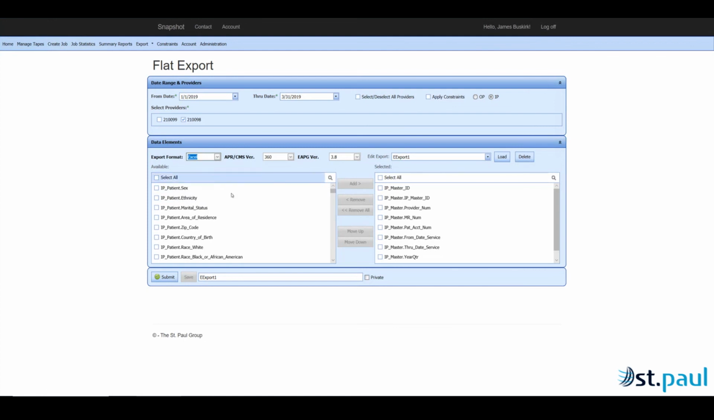I'm going to show the Excel export. I'm going to click Submit. And at the same time, I'm going to generate the Access export. And they'll both go into the job queue and run one after the other.